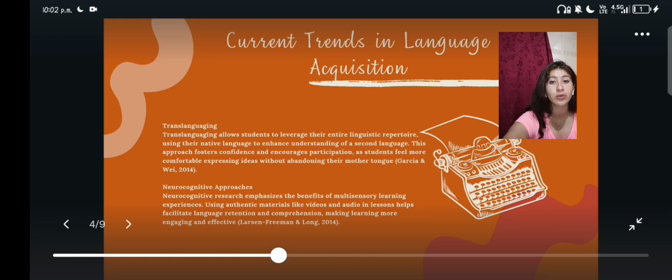Neurocognitive approaches. Neurocognitive research emphasizes the benefits of multisensory learning experiences. Using authentic material like videos and audio in lessons helps facilitate language retention and comprehension, making learning more engaging and effective.